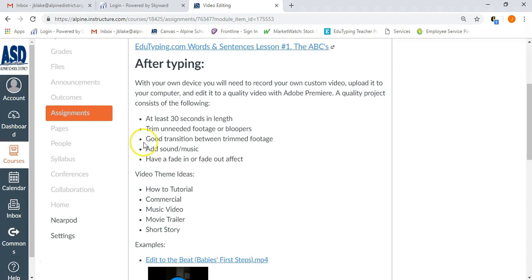It needs to be at least 30 seconds in length. You've got to be able to trim some unneeded footage or bloopers, trim things you don't need. Make sure there's good transitions between your trims, like one scene goes to the next scene with no problems, looks smooth. Add a little music or sound to it if you don't have any sound or music, and then have a fade in and a fade out effect.